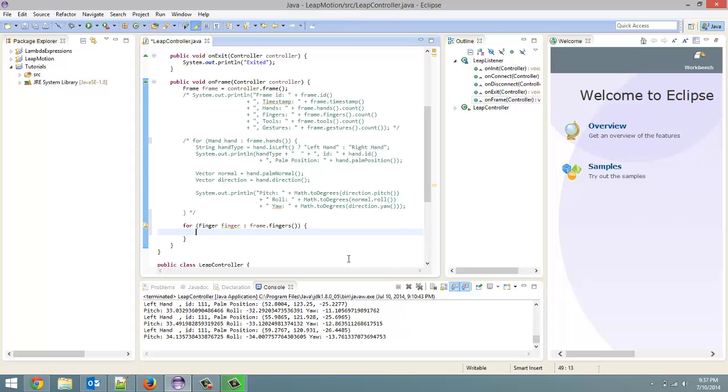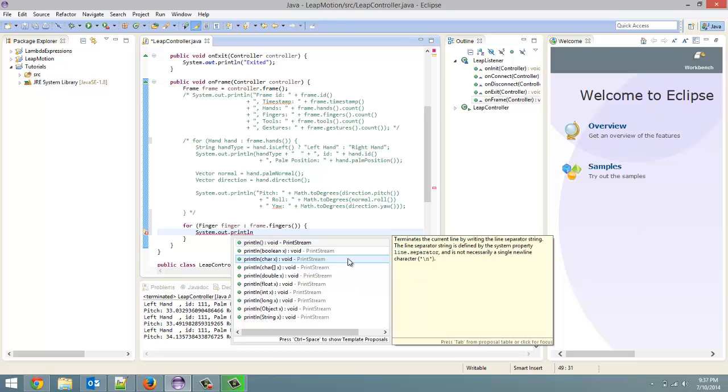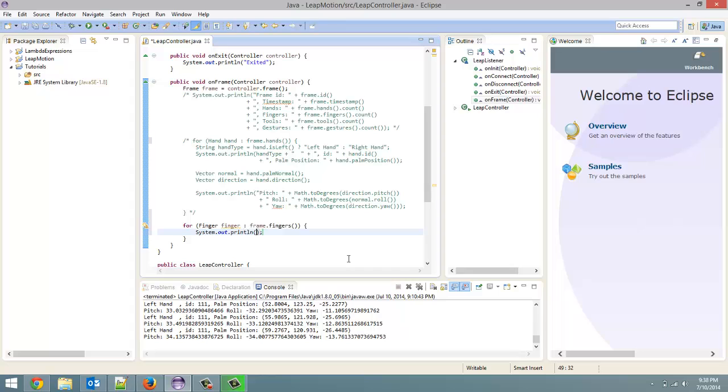Alright, so for that, System.out.println. I'm printing out to give you a visual display, but you can of course save this stuff in variables to use elsewhere in your program. I'm just printing it so you can see what actually gets returned. First thing we need to do is return a finger type. So we're going to print out finger type, and to get it, you just call the finger object and the type method, and it returns the type of finger.